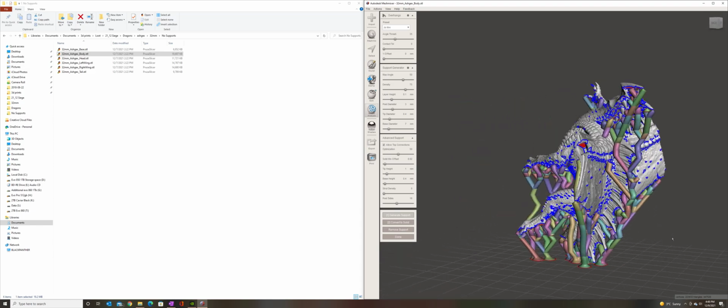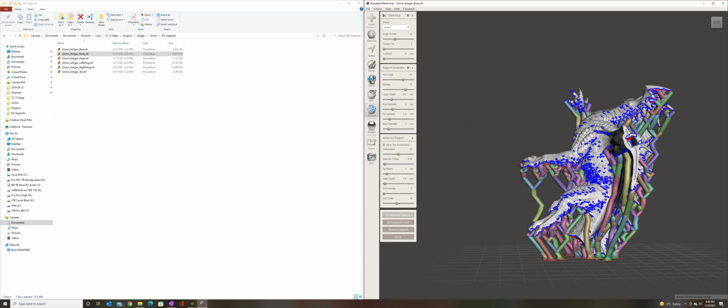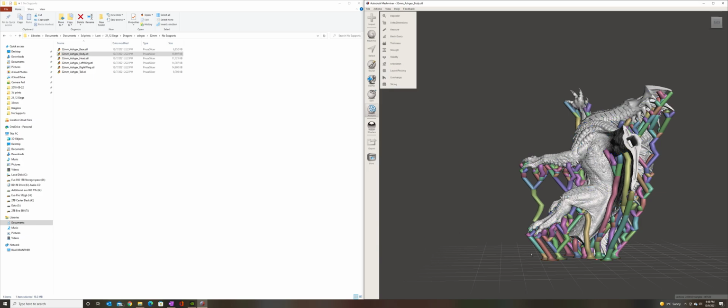What I also do after the print is finished, I would go and, at the moment, I'm going to click done.